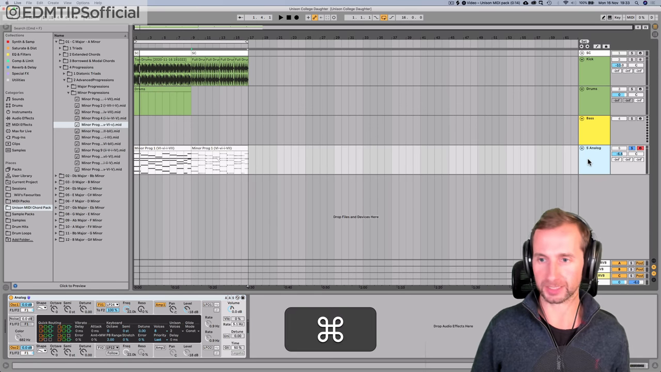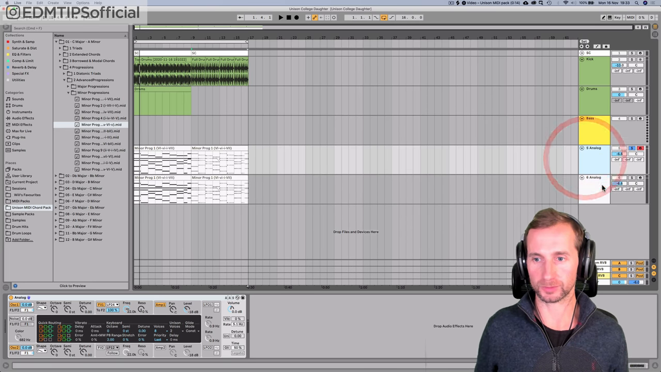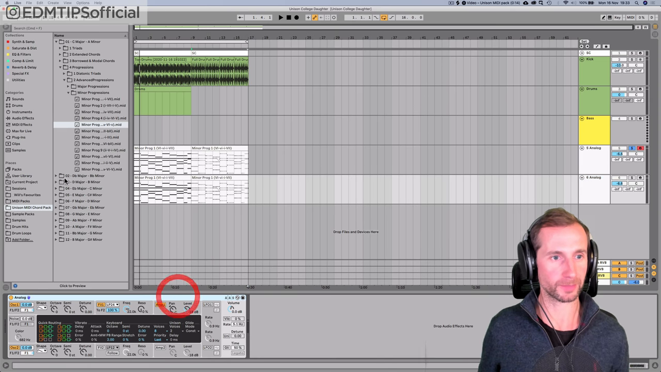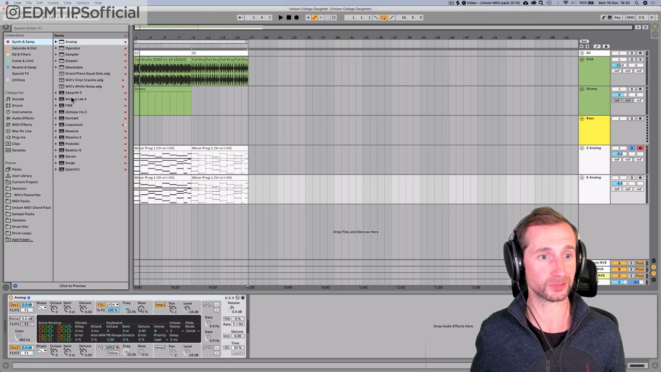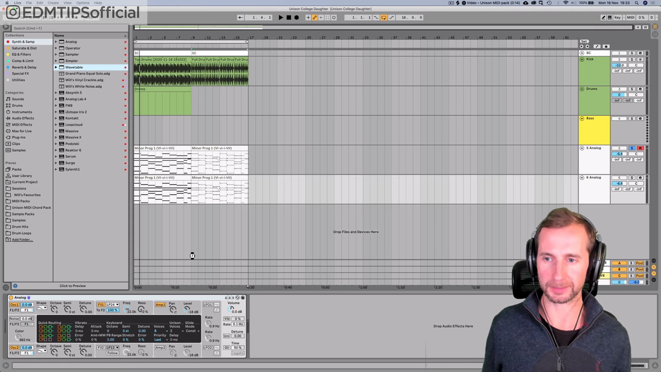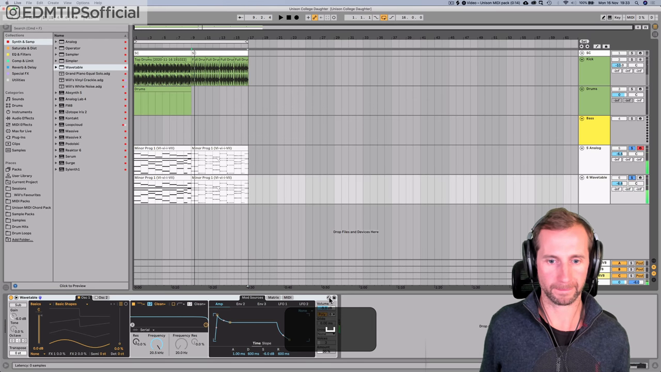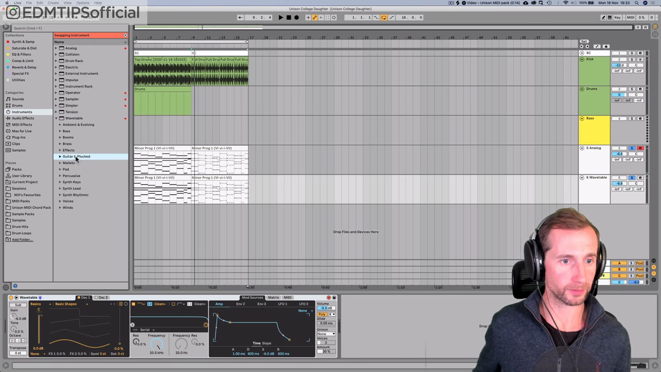We want to make this really nice big stabs. So we've got this saw synth stab, which is fine, but let's get something a bit pluckier and a bit higher up. So what I'm going to do for this is use the Wavetable and just have a listen to some of the presets as they play. Let's open that up, go for plucked.